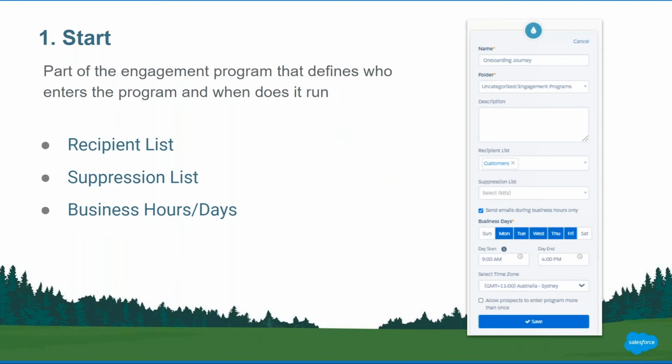When you're creating an engagement program, you have to define who enters the program and when it runs. The major parts of defining the start of your engagement program are obviously the name and the folder where it's stored, but also the recipient list and the suppression list. You can have several recipient lists, not just one. And whoever is in that recipient list, once the engagement program is active, they would enter the engagement program.